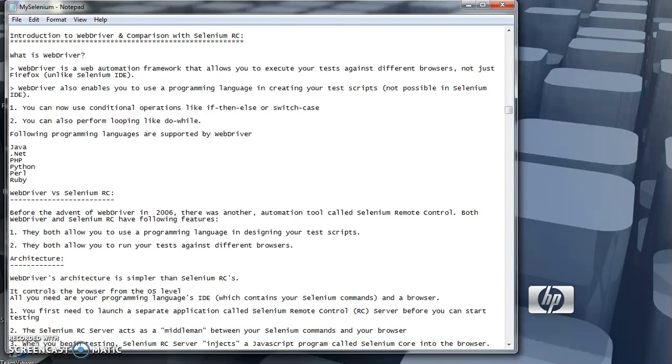Hi, my name is Lokesh, and this video is basically an introduction to Selenium WebDriver. We have finally reached our WebDriver concept, and what is the comparison with Selenium RC? First, I am going to explain Selenium WebDriver.